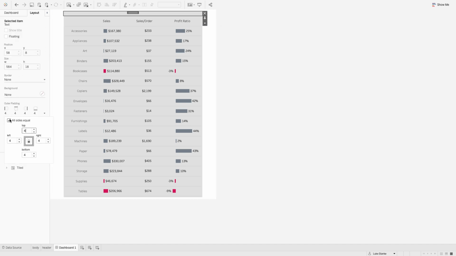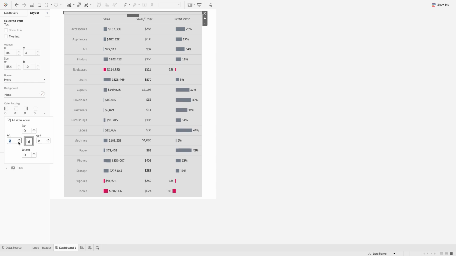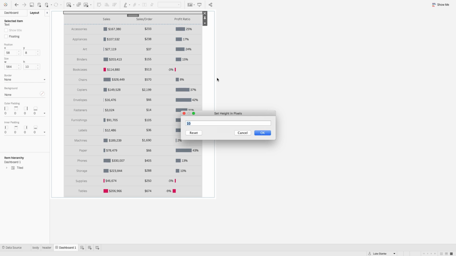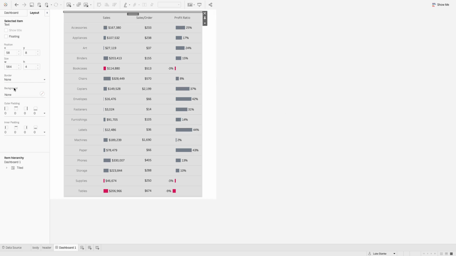Then, of course, Tableau adds the padding. We don't need any of the padding. And then I can go back to fixed height, edit the height, and just set it to 4. Then I can change the background color to be the red that I'm looking for. And there we have the table built.